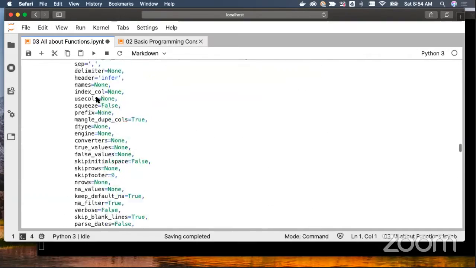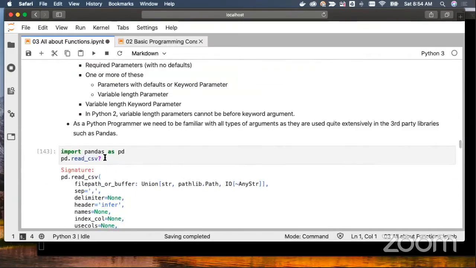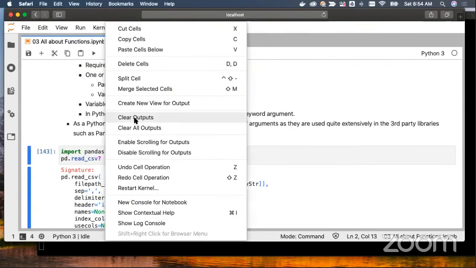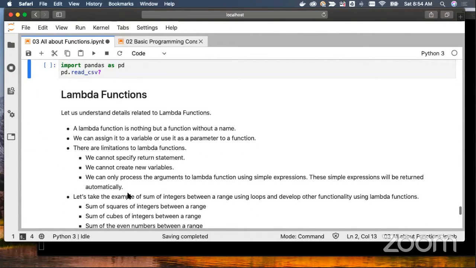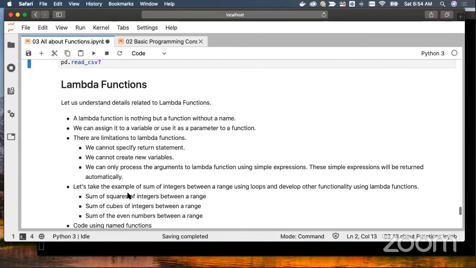That being said, let me clear the output here and get into a very important concept called Lambda functions. Just give me a moment, okay?